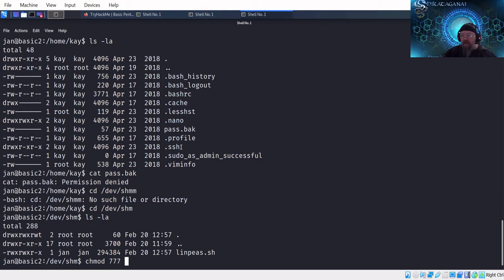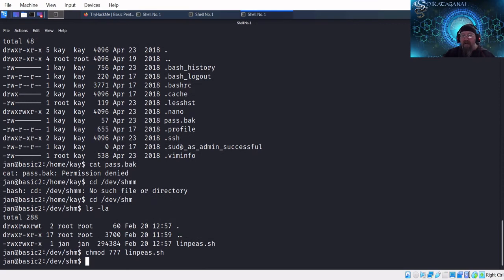So we're going to do a chmod, and then you have to put the name of the file that you want to change permissions on to be able to run it. I don't know why I keep doing the S there. So linpeas.sh. All right, now that is executable. So what we do is ./ and the name of the file, in this case linpeas.sh. The reason we do that is because we're running the actual bash shell script. So I'm going to hit enter.